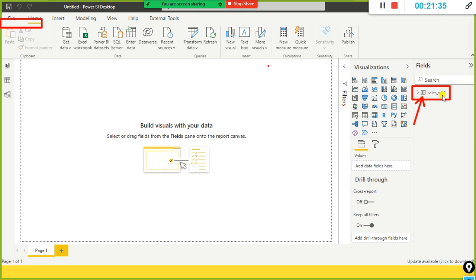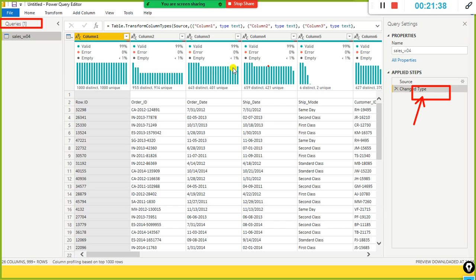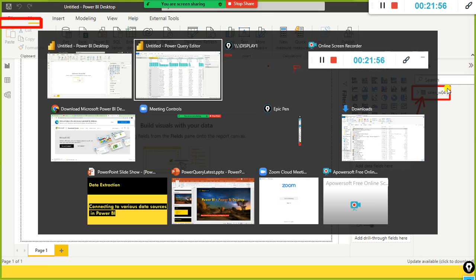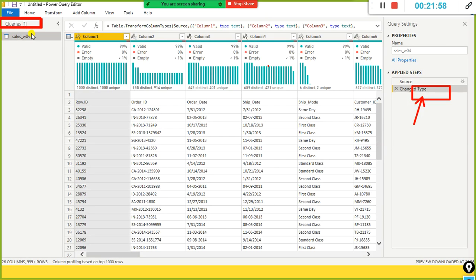But when you open the Power BI query editor, instead of displaying it as a table, it displays as queries. So when it comes to Power BI Desktop, irrespective of the type of the file, it will consider everything as a table, but the same table is considered as queries in Power Query Editor. That's it. You need to remember only these two things: the same table is considered as a query here.